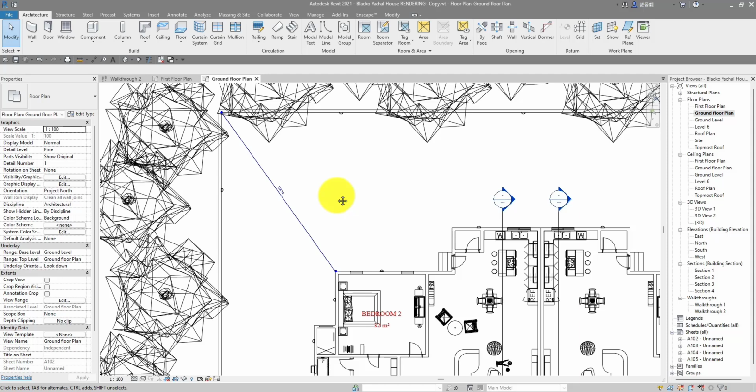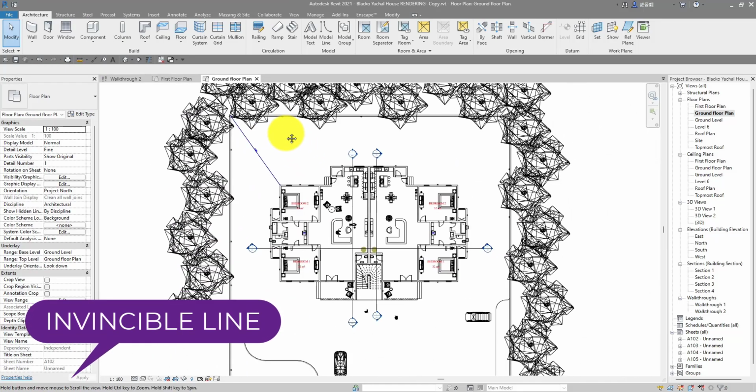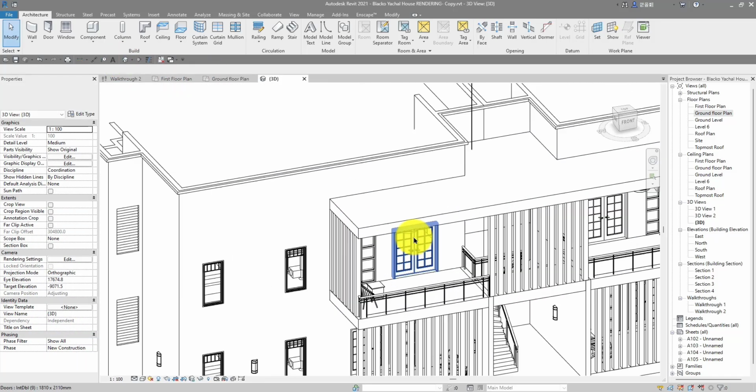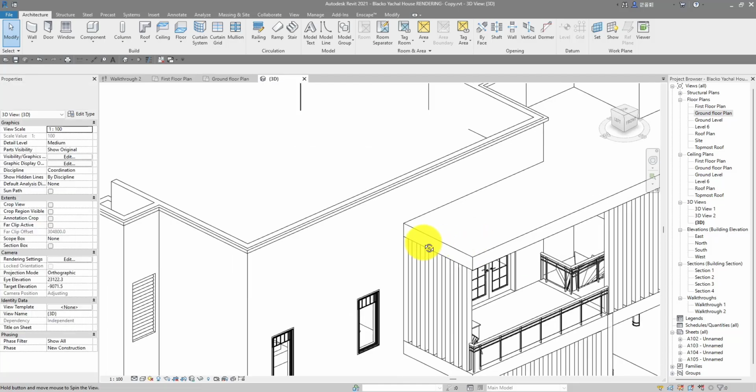So without wasting much time, we are going to go to our last and final trick in Revit, which is the invisible line. All right, so I'm going to go into my 3D view right now. So we are going to use the invisible line right here.